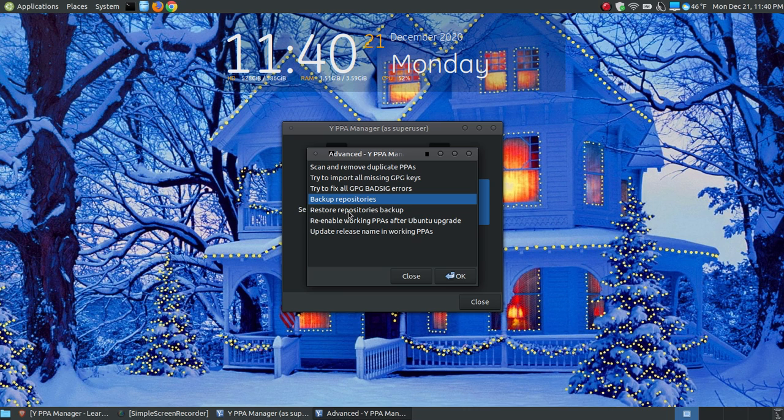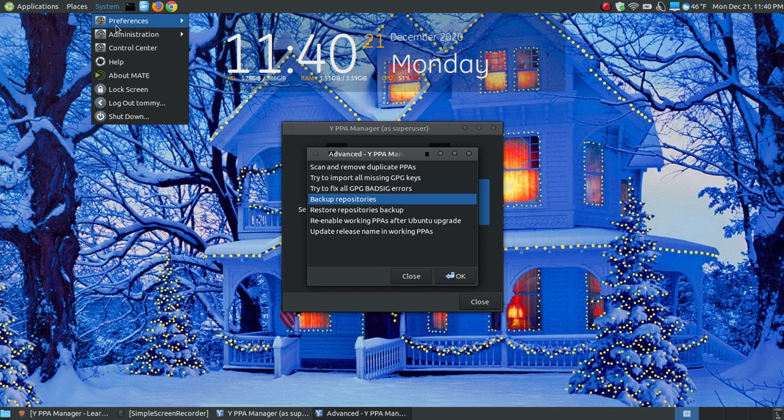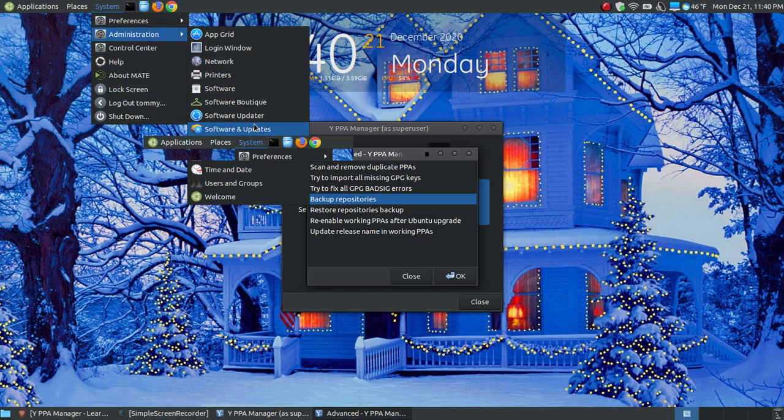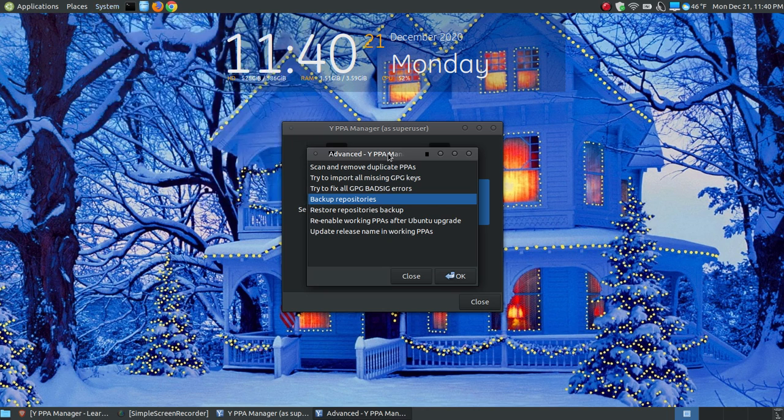I probably won't restore them because it will try to restore Bionic. But since I'll be upgrading, it will disable all of the third-party PPAs, and instead of going to administration, software updates, and choosing them one at a time to see if they still work, I can click on this re-enable working PPAs after an Ubuntu upgrade. It will scan and see if it's compatible with this system, and it will check the ones that need checking.